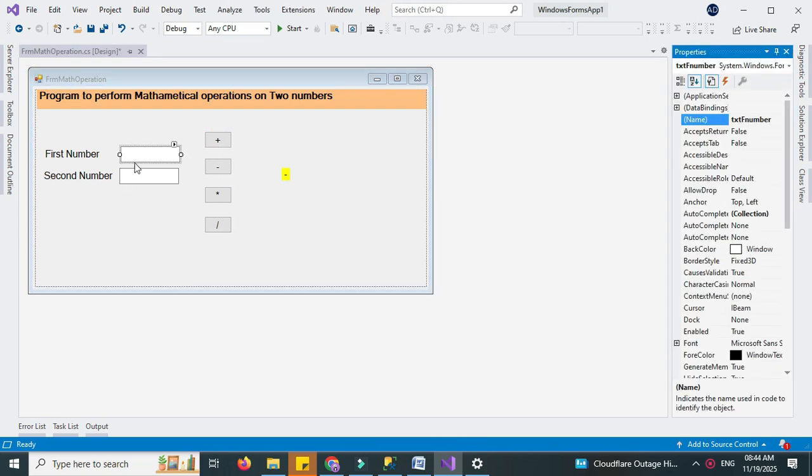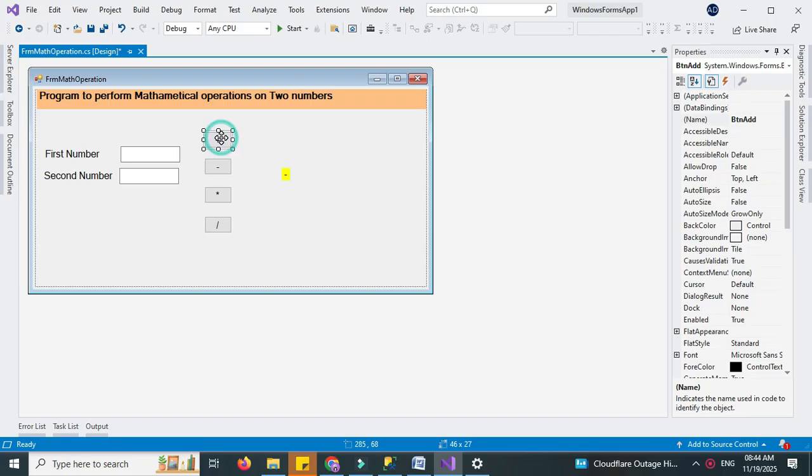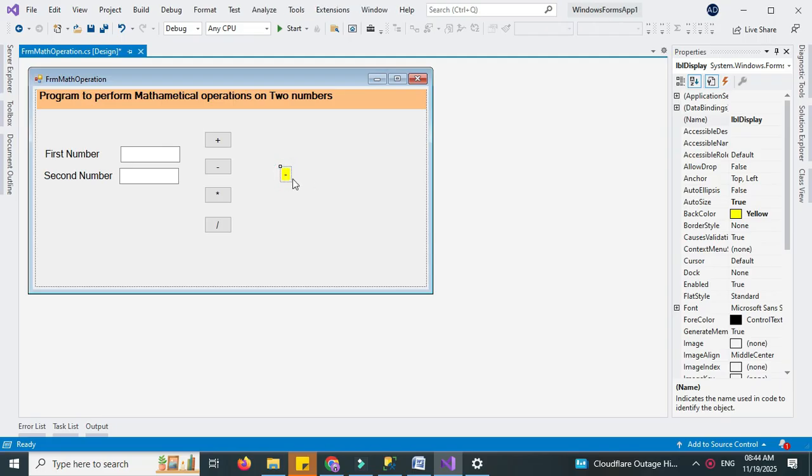We have named the first text box as txtf number, second text box is txtl number, and buttons for btn add, btn subtraction, btn multiplication and btn division. And we have added one label with name LBL display. When we click on this button, it will make appropriate operations on these two numbers and display on label.